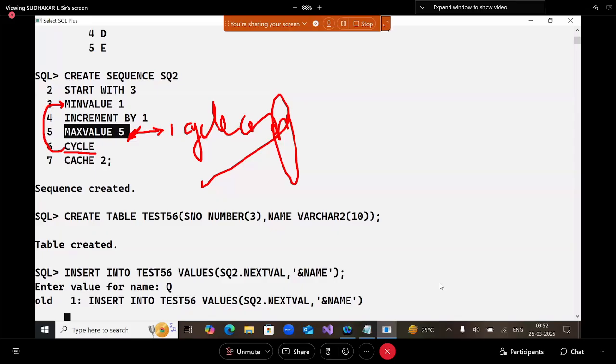From the next cycle onwards, your values are generated from the min value. Min value 1, increment up to max. So again 1, 2, 3, 4, 5. Again 5 means what happened? Cycle complete. When the cycle is complete, the new cycle starts again from the min value.